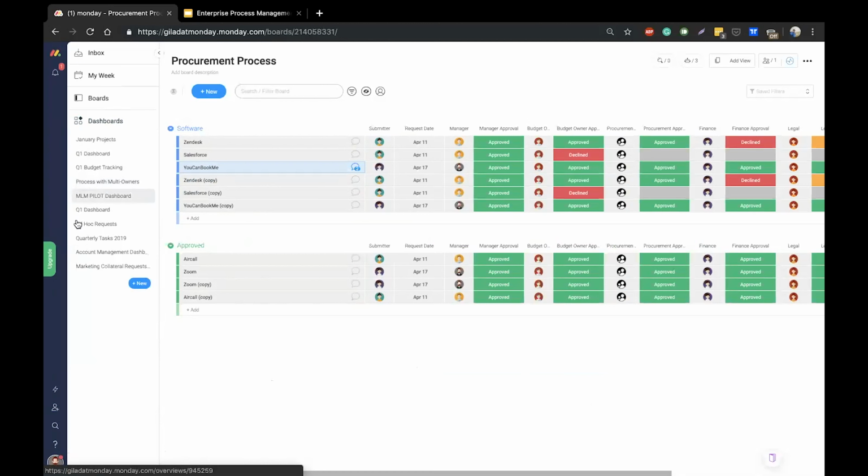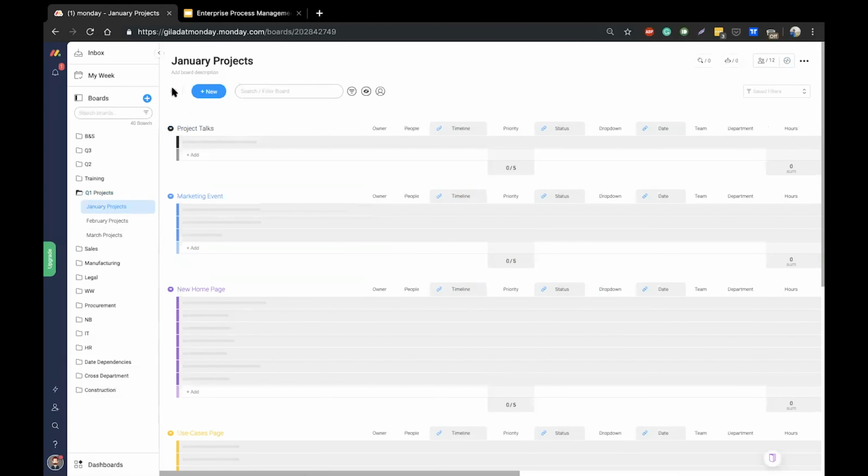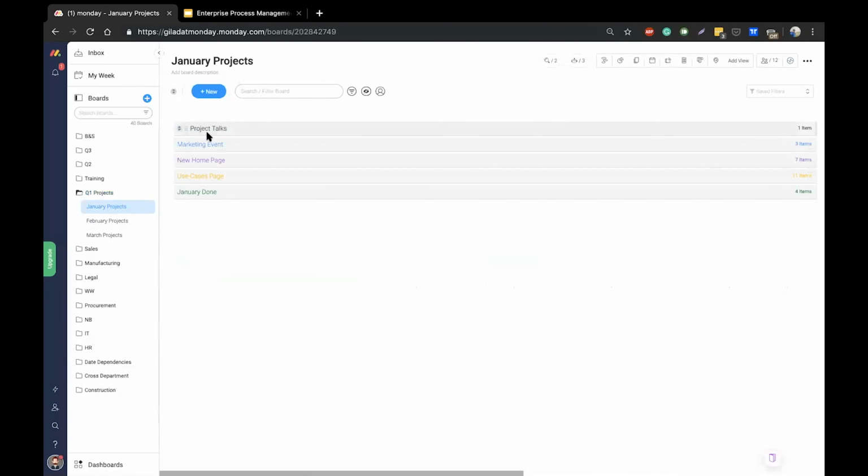And in order to show you the dashboard, I would like to guide you for a minute through the idea behind it. So I'm jumping into the Q1 projects here. You're able to see that I have the Q1 project, the January project, February project, and March projects. This one is related to marketing, but keep in mind that this can be anything, any project that you're managing. So here there are projects related to marketing event, new homepage, the use case pages.